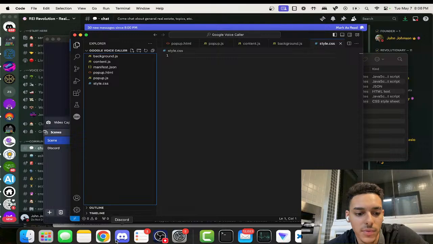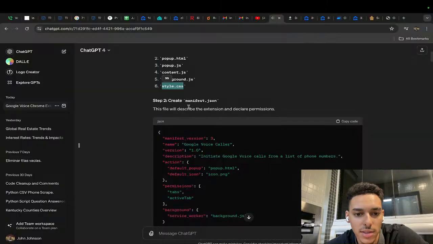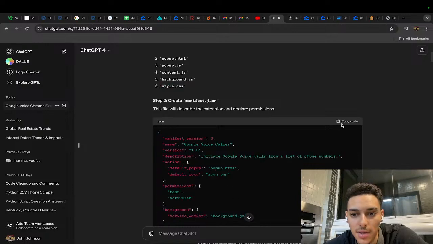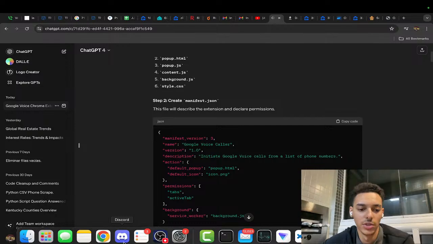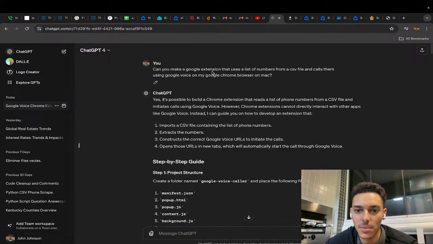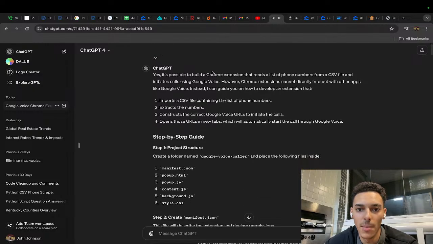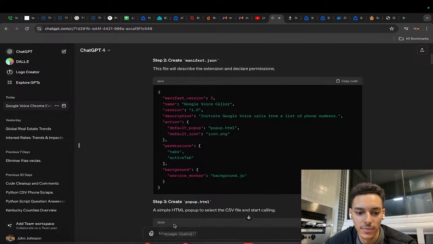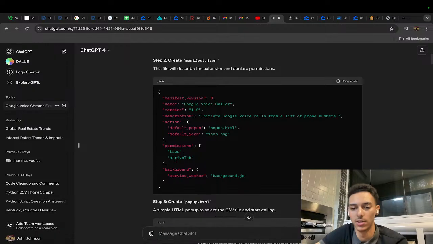So, we've got all of our files. Let's see, we're going to create the manifest.json file. So we'll describe the extension and declare permissions. Let's go ahead and copy this code. It's pretty straightforward. I'll show you the prompt that I used. I said, can you make a Google extension that uses a list of numbers from a CSV file and calls them using Google Voice on my Google Chrome browser on Mac? That was the prompt. And so now I'm going to be putting this all together here.